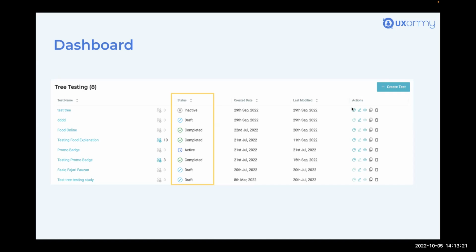The icons in the action column are to go to the analytics, to the report, and then to edit and to preview the test setup. The others are to duplicate and to delete the tree. For the edit one, when you have already launched the test, an active test, you actually cannot edit it if you already have some submissions in your tree tasks, because it will impact the report.